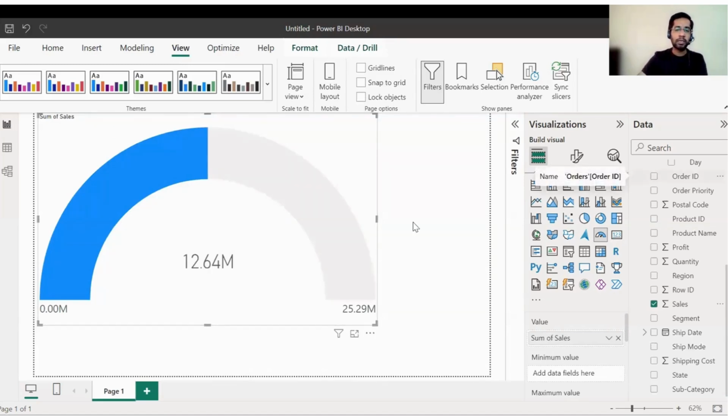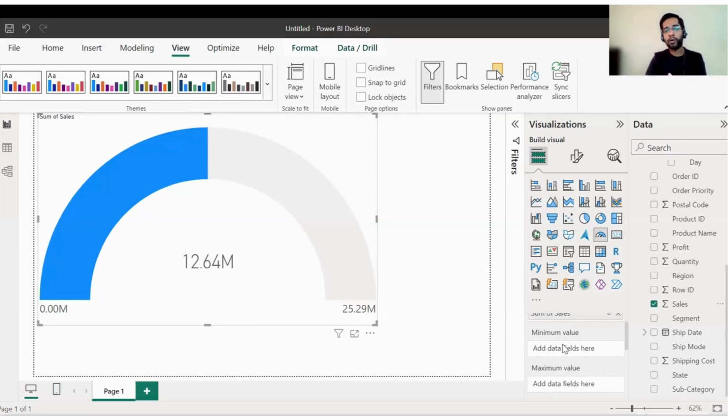By default, the target value or the maximum value over here would be shown as double the amount that we are looking at right now. So let's say if this value was 6, the maximum value over here would have been 12. If it was 10 over here, the maximum value would have been 20. In a similar way, whatever value is showing right now, the maximum value would be double of it.